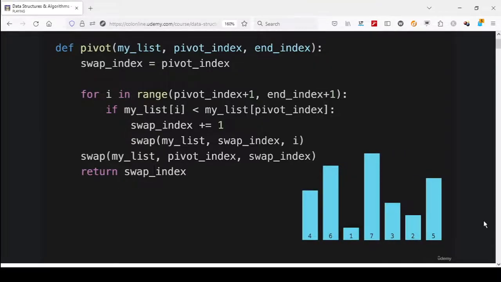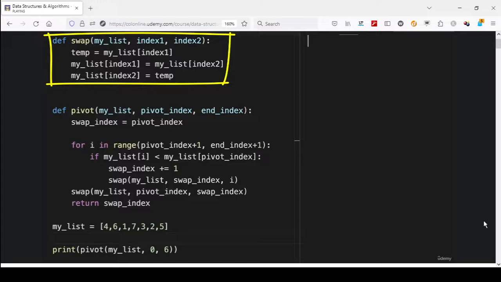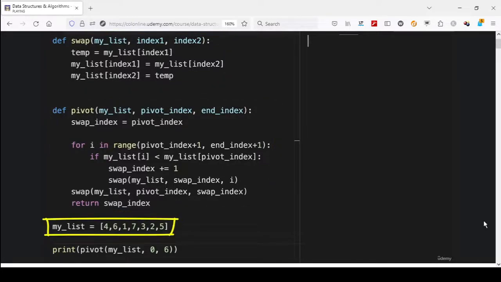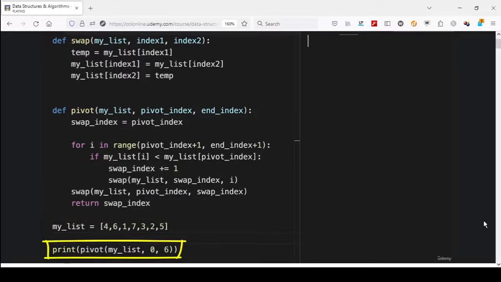All right, so now let's flip over to VS Code. There's our swap function that just takes two items in the list and exchanges them. Here's our pivot function. And then down here, we've created a list called myList. This is the list that we just looked at. And then we're going to run pivot on myList. The pivot index is going to be 0. That's the first item in the list. And then the end index in the list is going to be at the index of 6. Okay, so I'll run this. And remember, the only thing this returns is the swap index of 3.